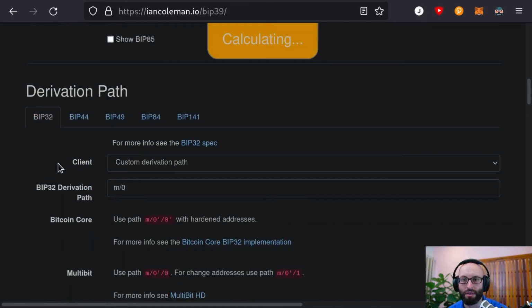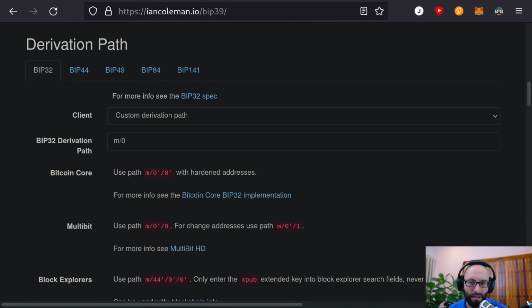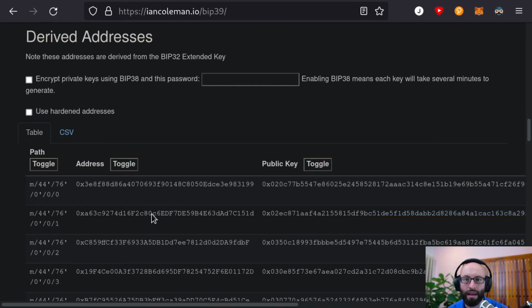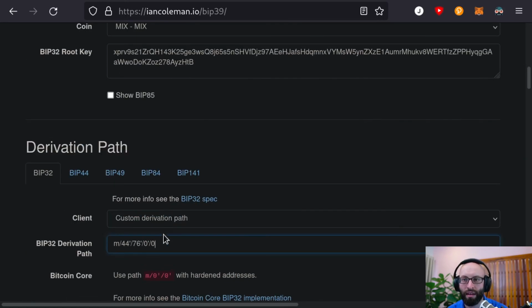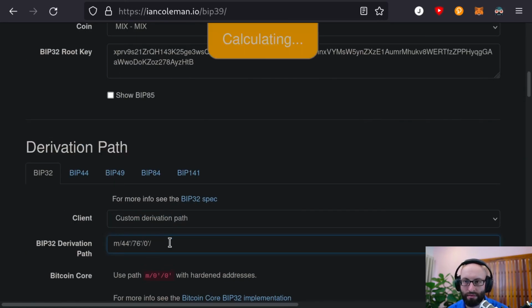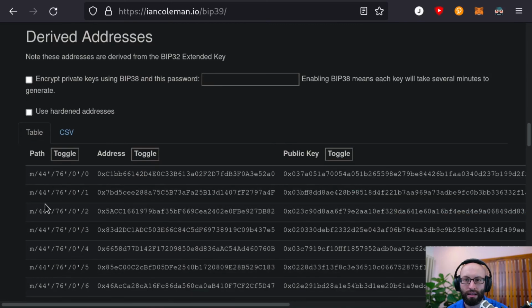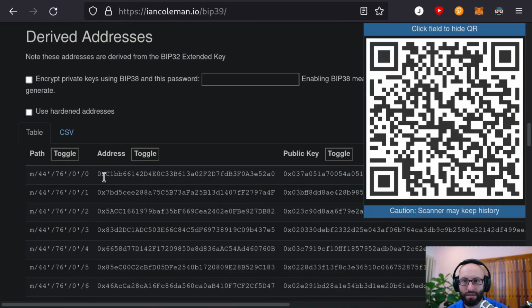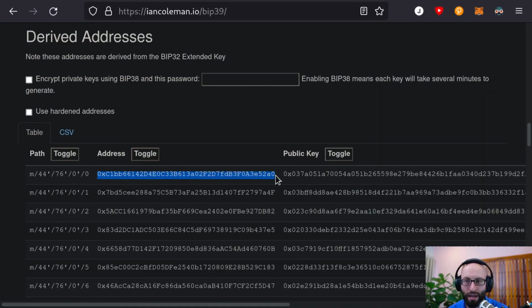So we want to enter our own custom derivation path. So we'll enter the Coinomi derivation path for Mix. And again, we have the same issue with the extra 0. So we can remove it here, and then it will be added back in here. So this should be your Mix address from your Coinomi wallet.